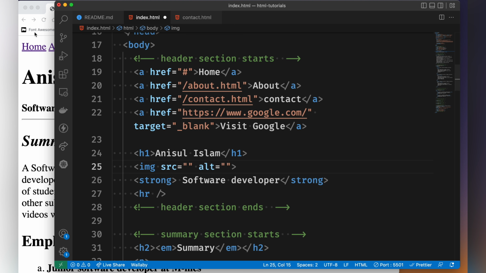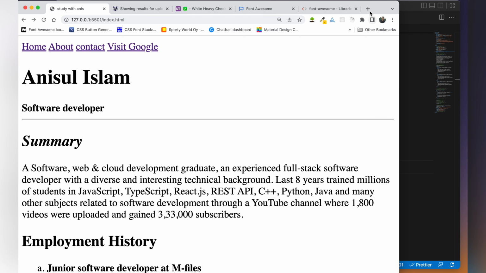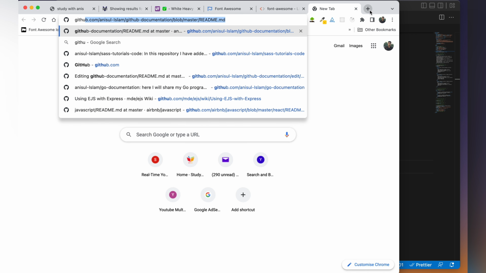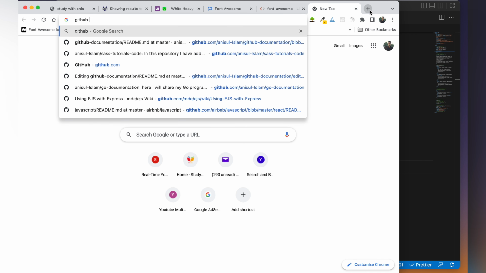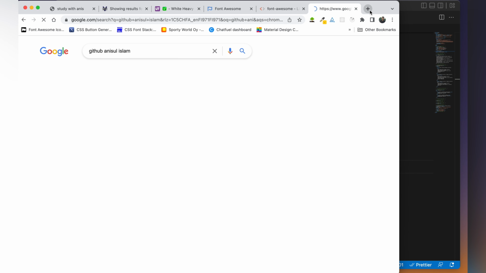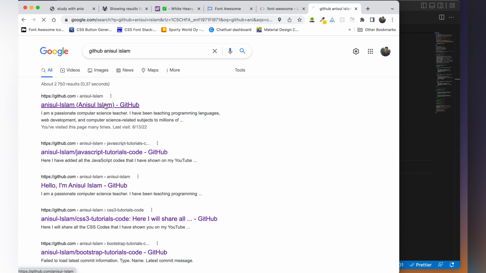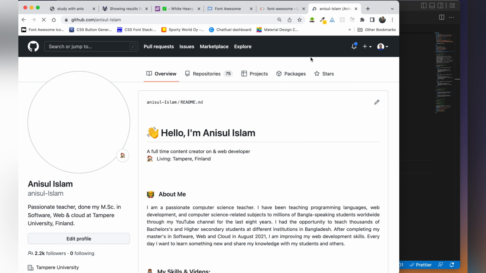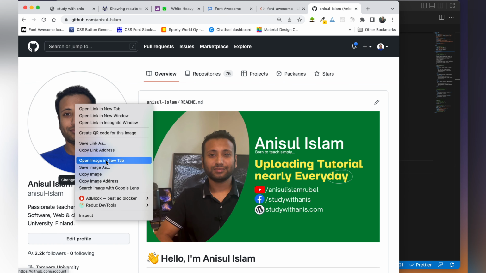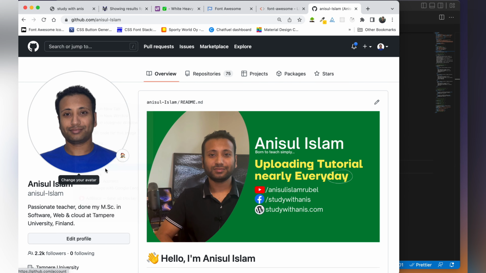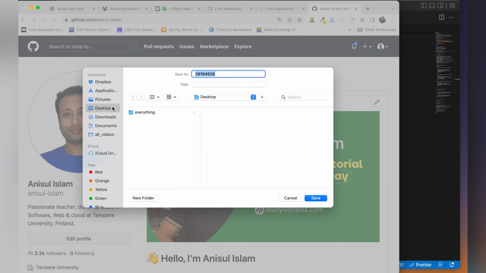So right now I don't have any image, but let's see if I can get some image from somewhere. So I'm going to my GitHub profile, GitHub Anisul Islam. I'm going to my GitHub profile and I want to get some image from there. Okay, let's see. Yes, I can get an image from here. I'm going to save this one on the desktop. I'm going to say it's a profile.